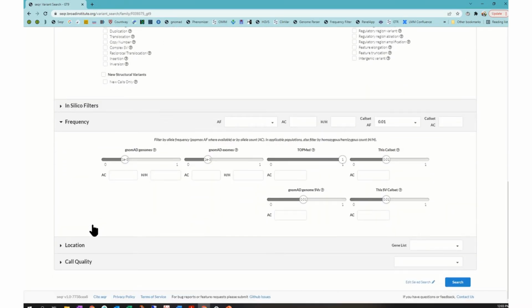For frequency, this is where we'll filter based on our population frequency data. So you can see that we rely primarily on gnomAD, though there are other data sets available, such as TOPMed. We have here a 0.1% frequency cutoff. Again, this is a fairly restrictive search, and we're looking for de novo and dominant changes, so we expect them to be fairly rare in the general population.